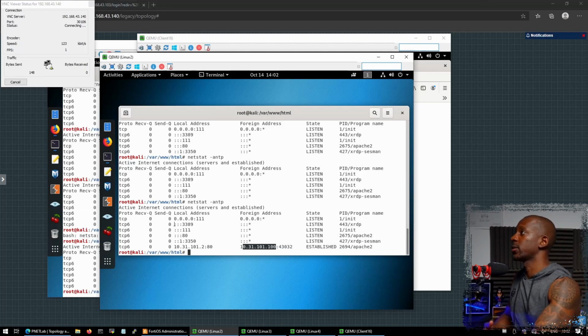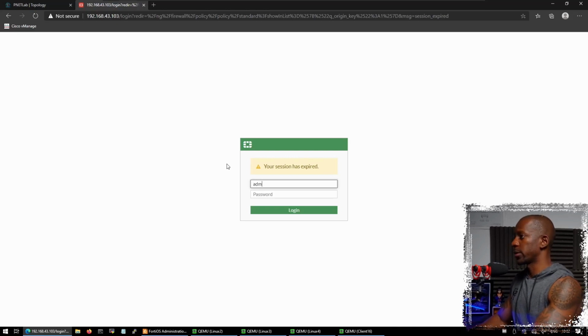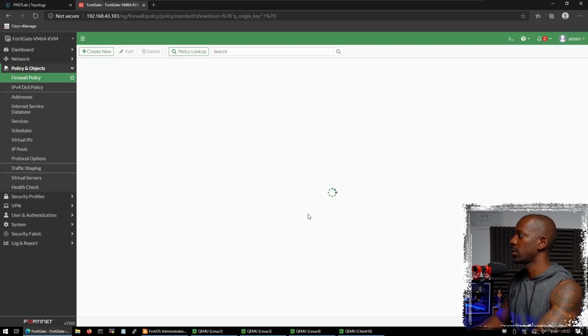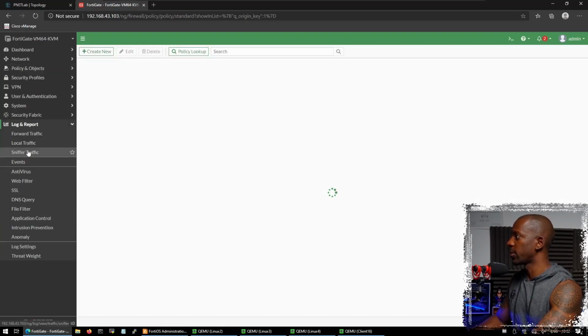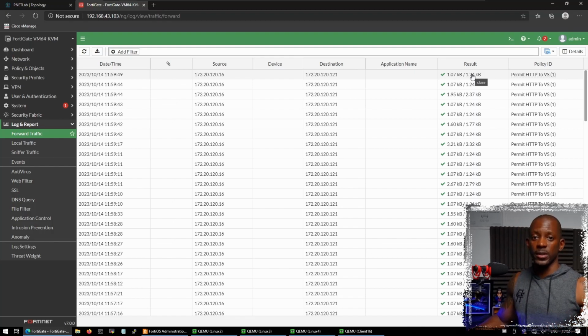If we want to check other logs as well, we could go on the firewall. Let me just close this and let's log in. And I want to skip it. And if we go to log and report, forward traffic, you should see that traffic coming from our source. So this is the client IP address .16, going to the virtual server IP 121, and we can see the rule that is allowing this and how much traffic has been sent since it established the session. And we don't see anything related to the real servers' IPs.